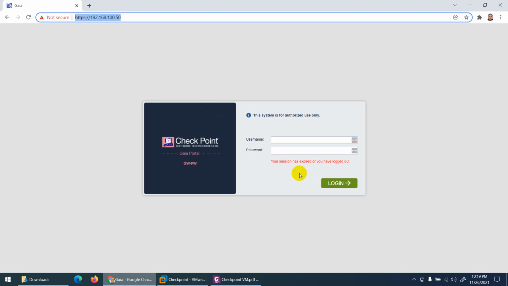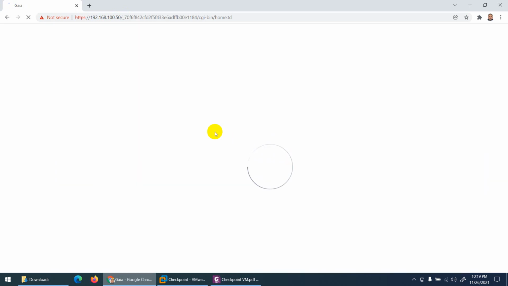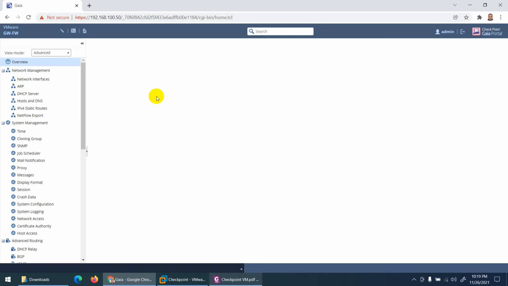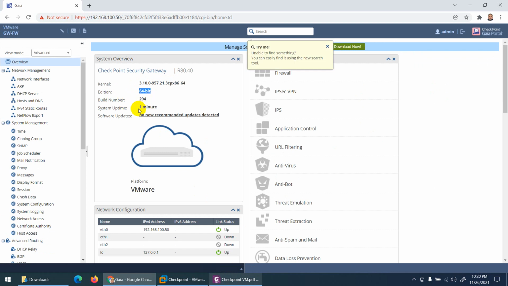It has come up, so let's click here. Here you can type admin, and the password we set is admin12345, and now we can log into the Check Point firewall graphically. It's done. Okay, and here you can see the kernel version, the edition, the build number, and the system is up 1 minute because we just turned it on.